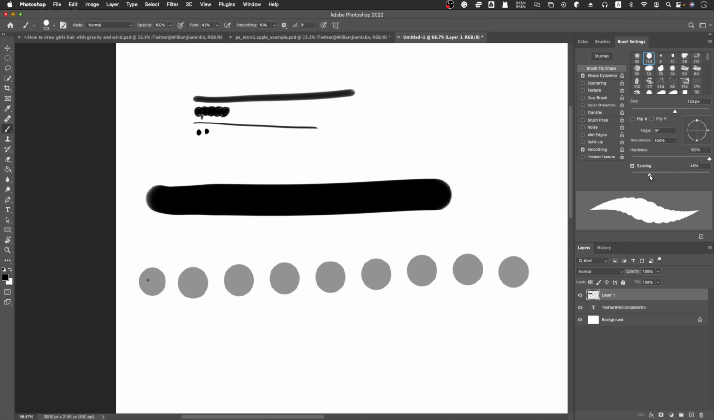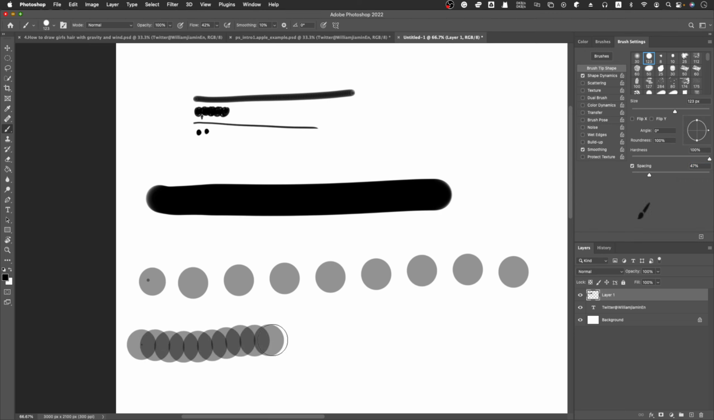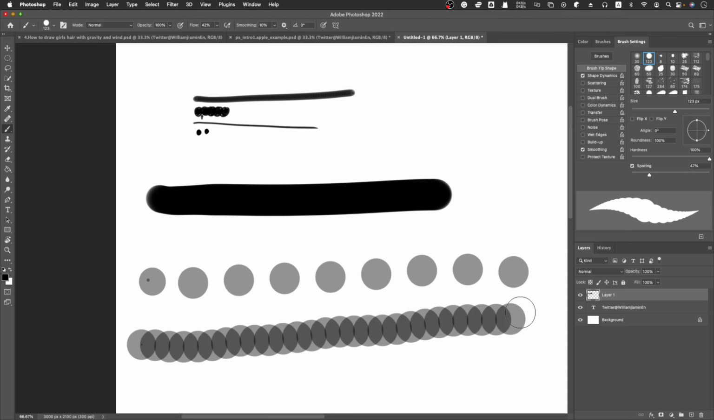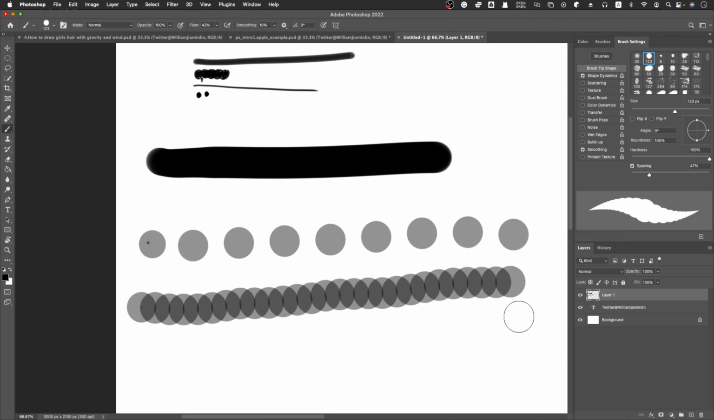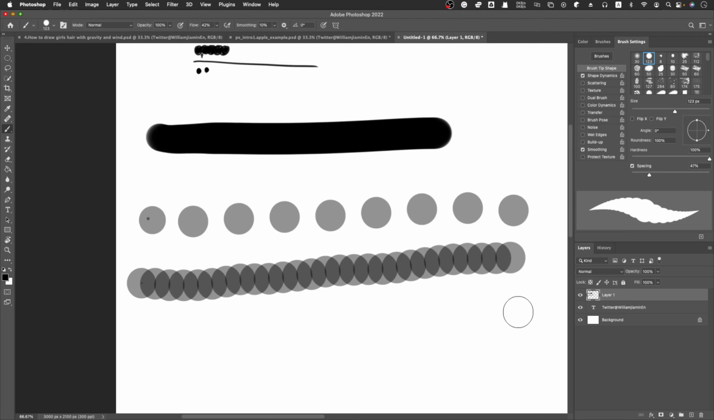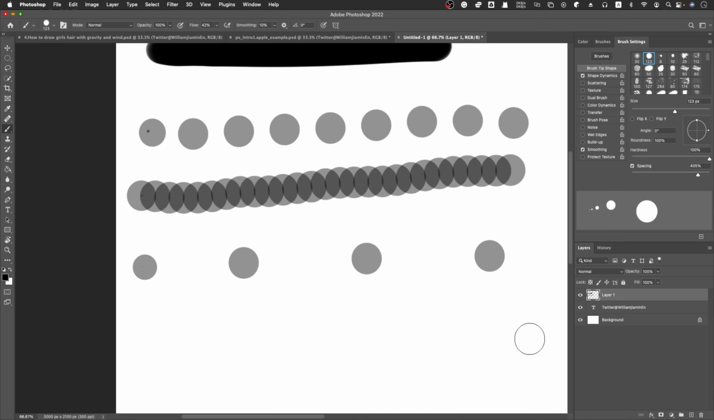You can change it to, for example, approximately 50%, and it will show something like this. Essentially the spacing is just the space between the strokes. And if you use a pretty high spacing, it will be something like this.